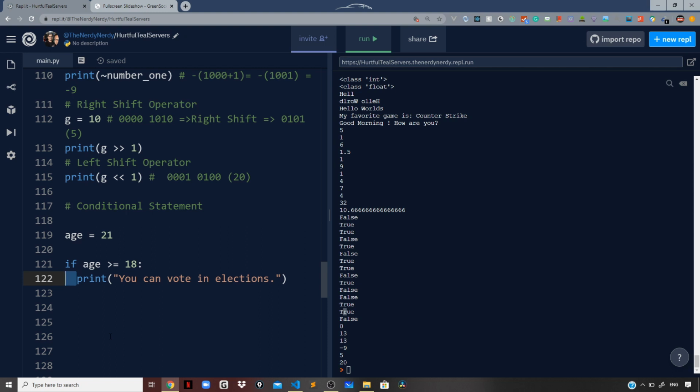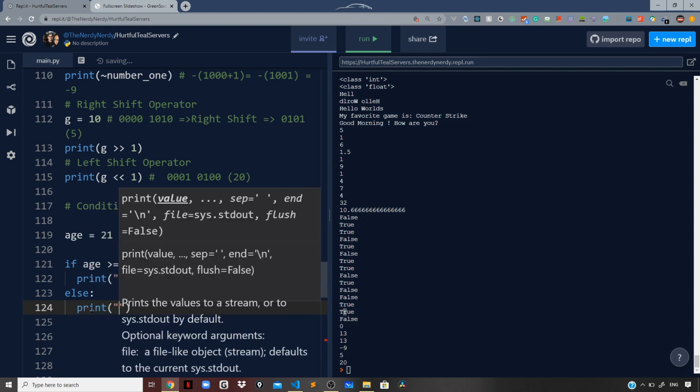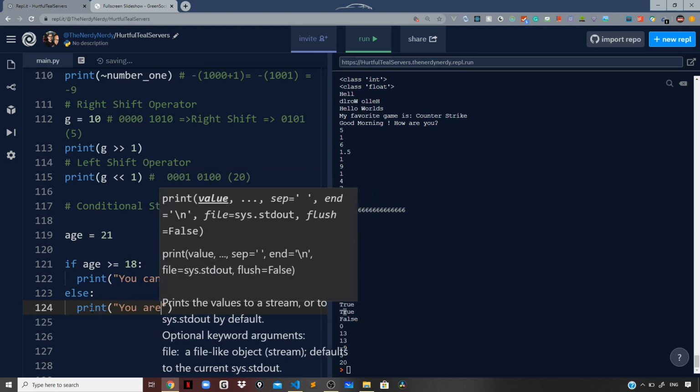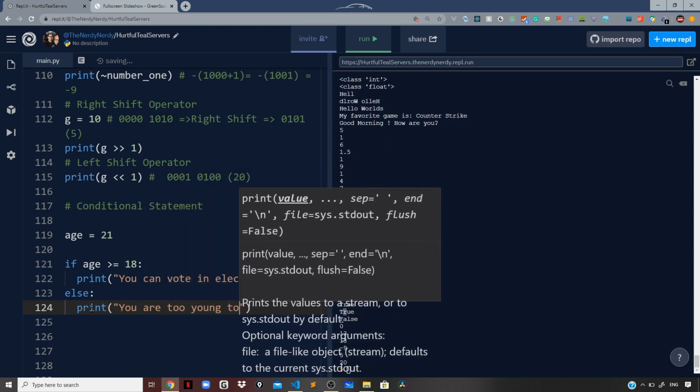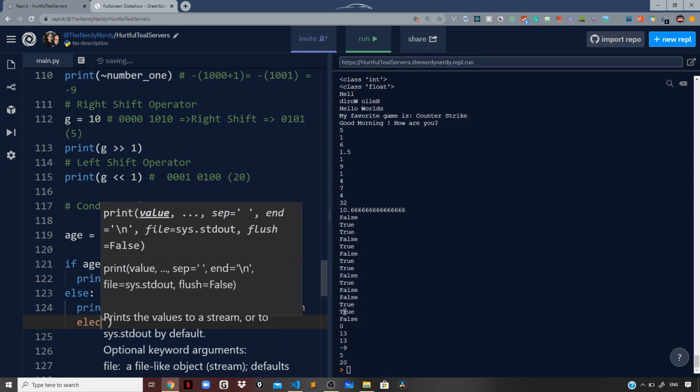If the condition pertaining to the if check fails, you can use the else keyword to handle the opposite condition. For the same example, I can say if the age is less than 18, which we can define using the else statement. So if your age is greater than or equal to 18, then this code block will run, else the following code block will run. So we can print you are too young to vote in an election.